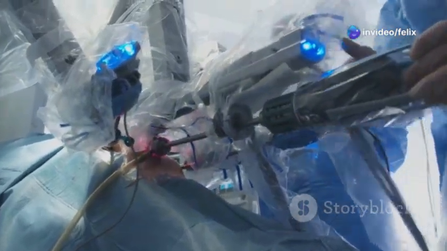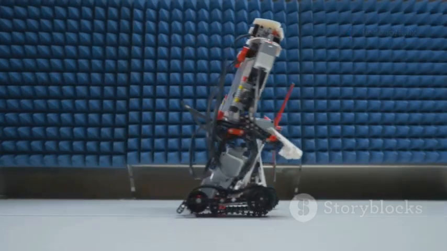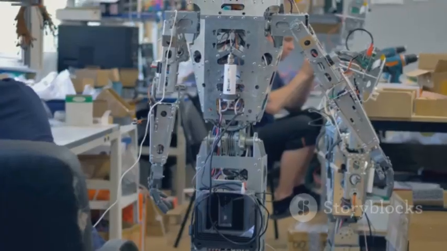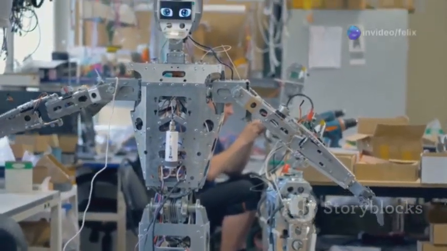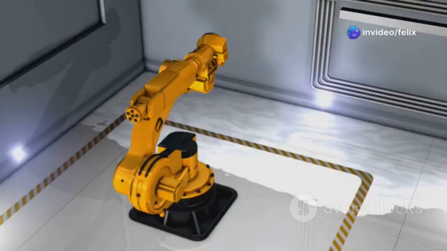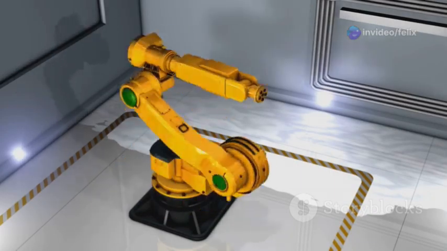Then there's the work envelope. This defines the three-dimensional space where the robot can move. It depends on the structure and joints of the robot. Different robots have different work envelopes like Cartesian, cylindrical, spherical, articulated, or SCARA. Choosing the right one ensures the robot can reach all the points it needs to.